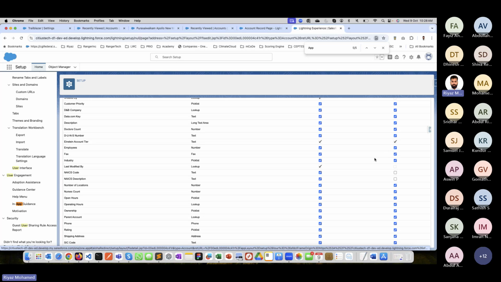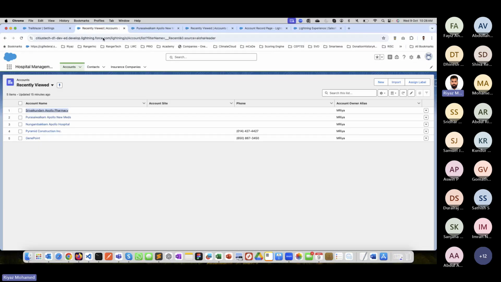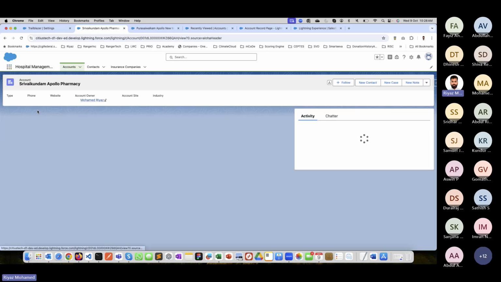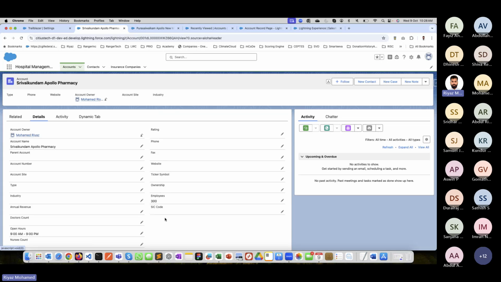Make sense? So via profile, they implement the restriction. How do they implement the restriction? At the app level, tab level, page layout level, and in the page layout, to the fields, what fields are to be visible.